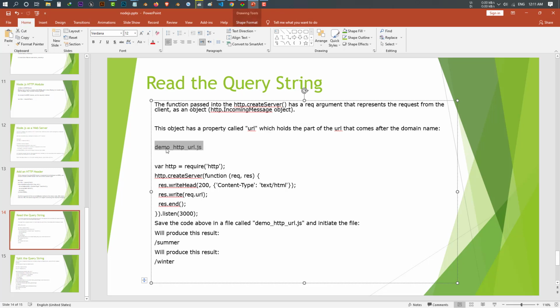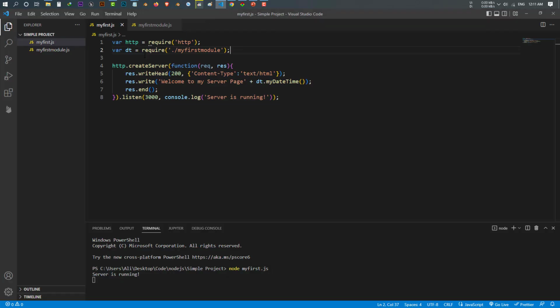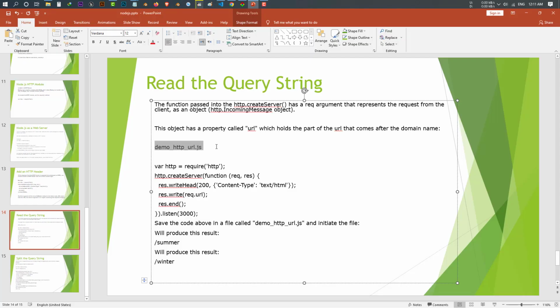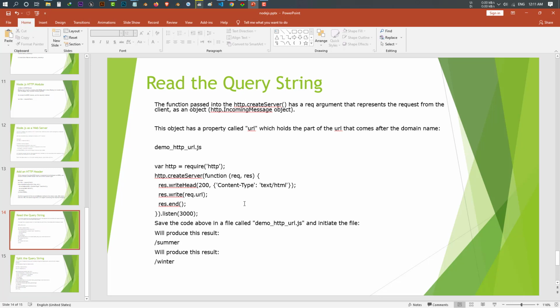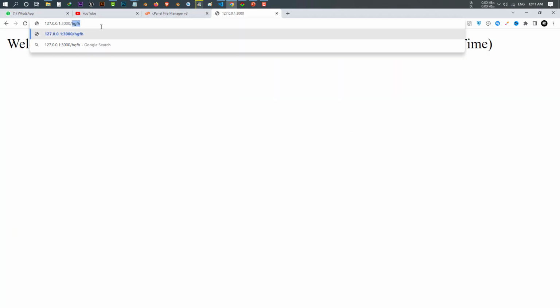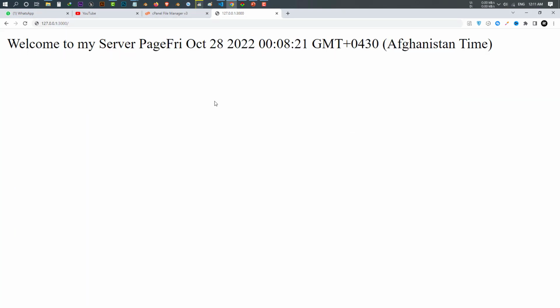So let me create a file called demo http urls. Then go to my project, create a file demo http url.js. Now I'm inside this file. Okay, I want to make a server, but this time I want to read the URL. I want to be able to read the URL of the server, and on any page I am, for example, like I told you, slash anything, I should be able to read that one. This is very easy.